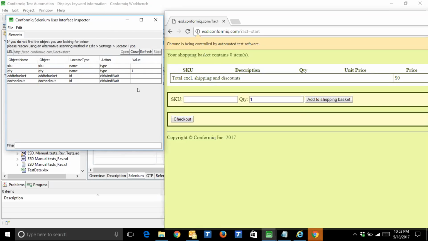Now, the moment you say refresh, you can see all the objects in the respective page are automatically identified using the scanner, and it will give you the action also automatically, because this SKU is a text box. It automatically gives this particular action as type. Now you may have a question: with what locator type is it identifying the object?